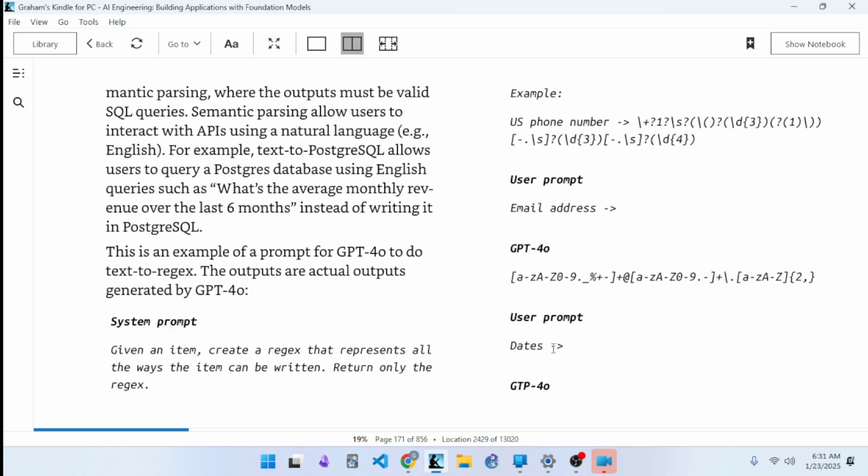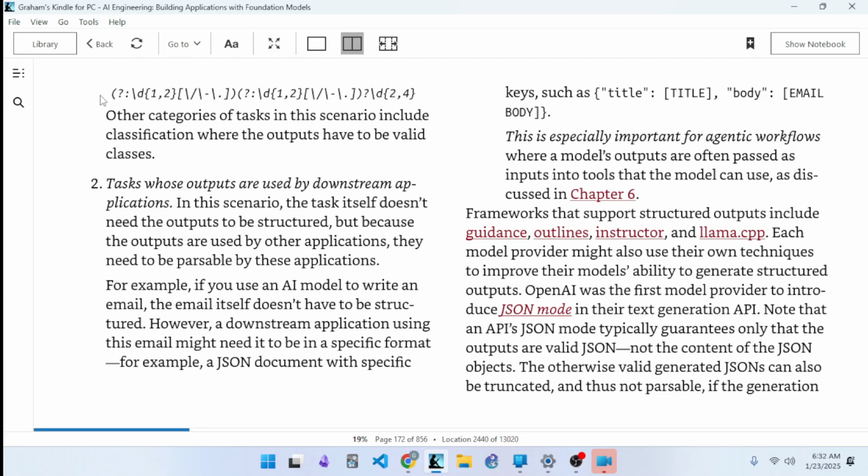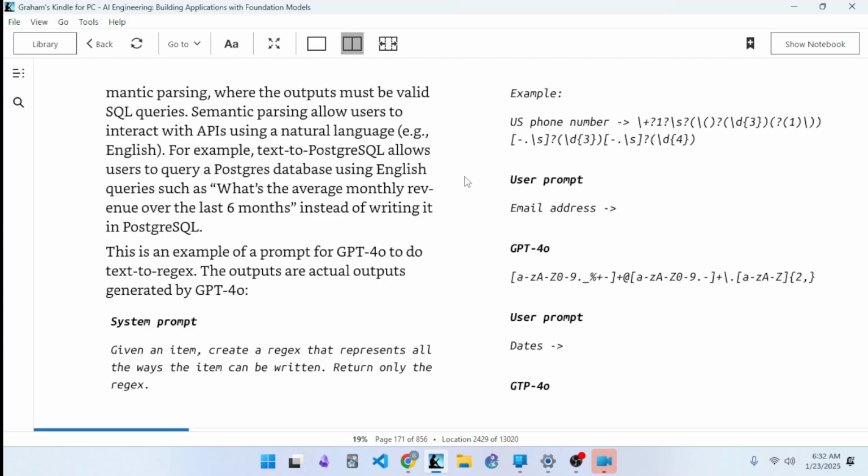Next one would be the dates. Okay, so there we go. Other categories of tasks in this scenario include classification, where the outputs have to be valid classes. Okay, and so that made more sense. This is just an example of prompting to do text to regex.